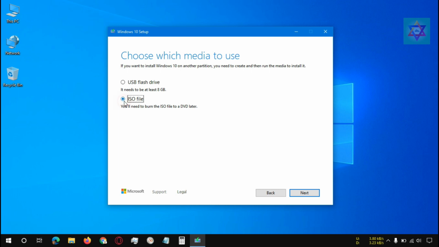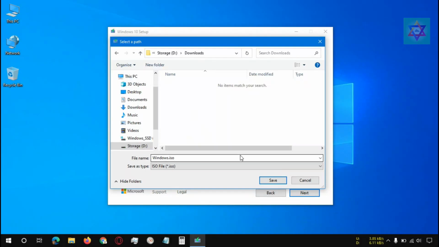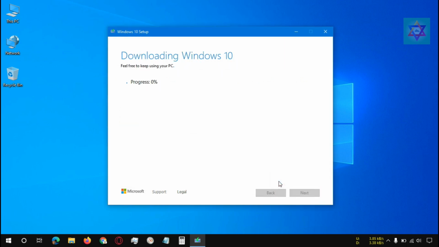Choose ISO. If you want to install from another computer, we'll make a bootable drive from ISO file. Click on ISO file. Click on next. Select the destination where you want to save ISO file. It starts downloading.